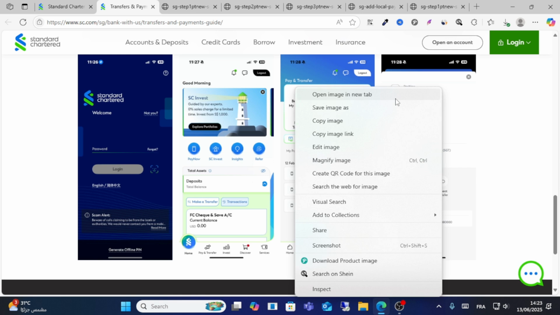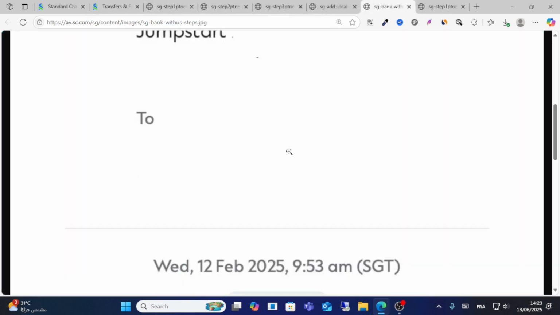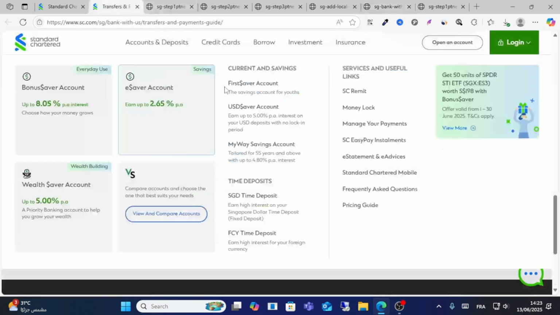And you can see here, guys, this is the last step. Choose the account and click, this is the successfully transfer.